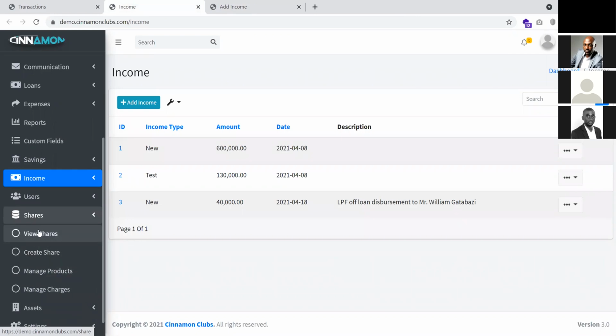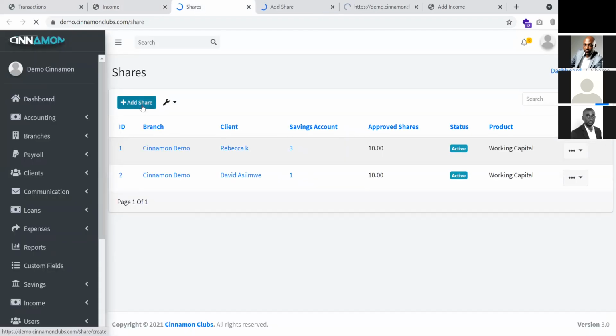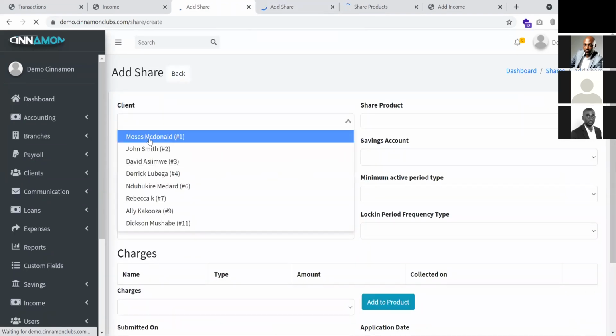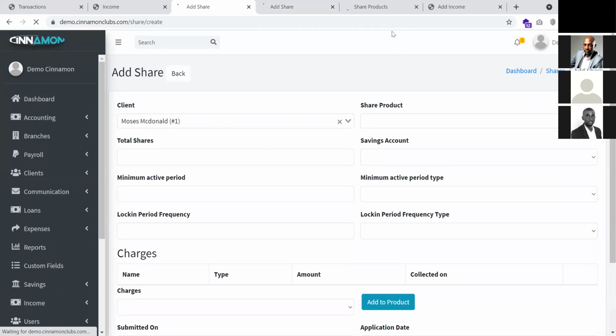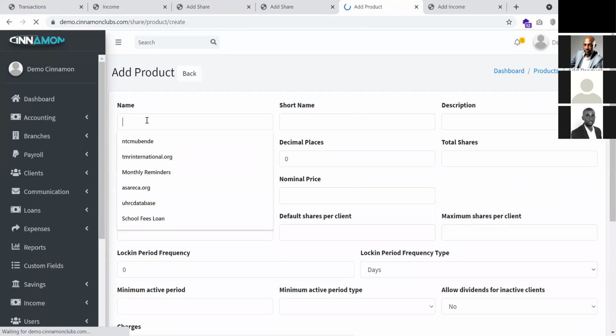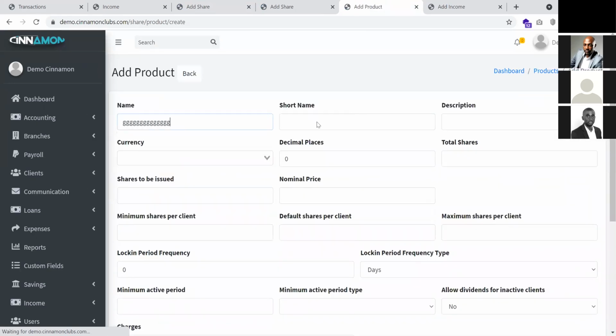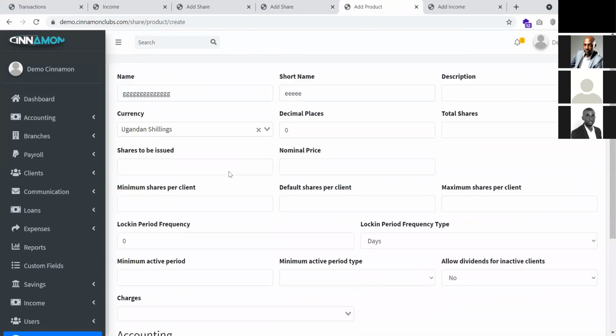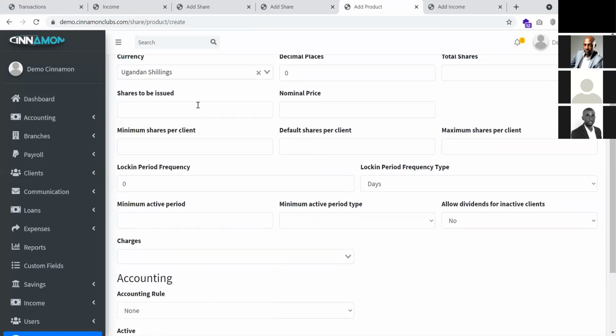Shares, still depending on how you manage shares. You can add a share to a client, or you can first set share products. So what's a share product? The name, maybe a short name, and you put in your shares. Shares to be issued, maybe 100 shares. Nominal price is this. Minimum shares per client, are they two? Default shares, one. Maximum shares per client.